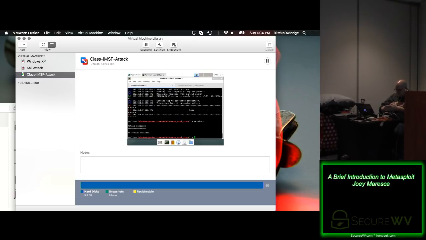My favorite Meterpreter option is play an audio file on the target system. Yes.